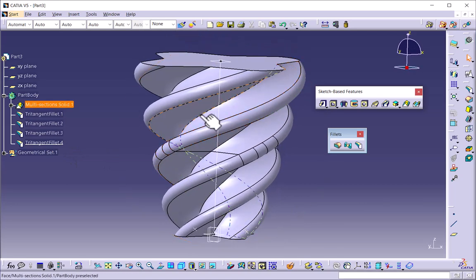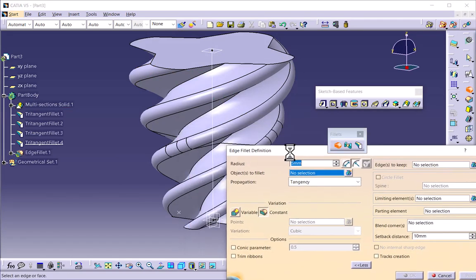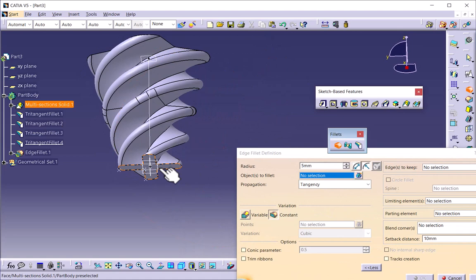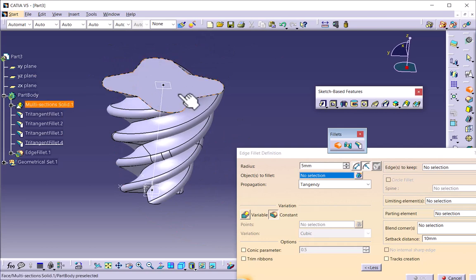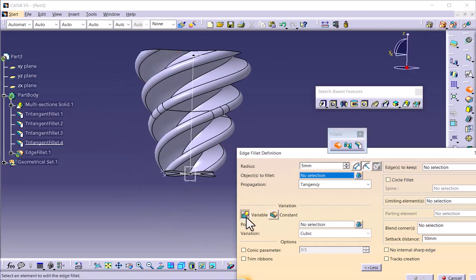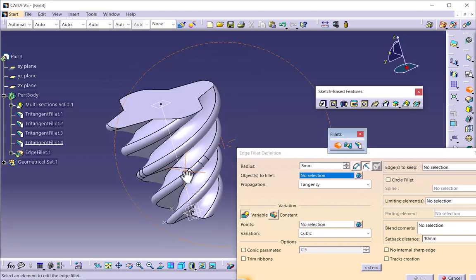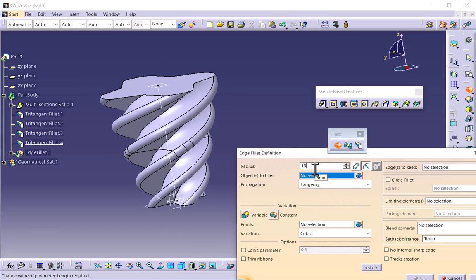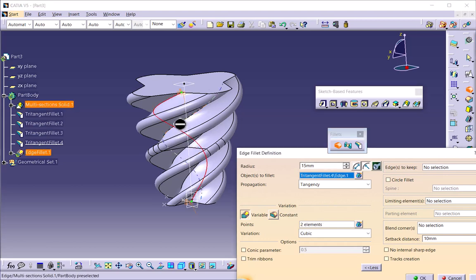Now see here, the edges inside this helix, we have to give the fillet for that. So I will use the simple command edge fillet. But see here, the top section and bottom section are different. One has the small area and one has the big area, so we require the variable radius. So here I will select the command as variable, and I will select radius as 15, and edges I want this edge, this edge, this edge, this edge.